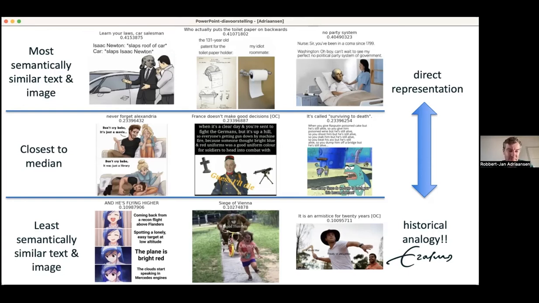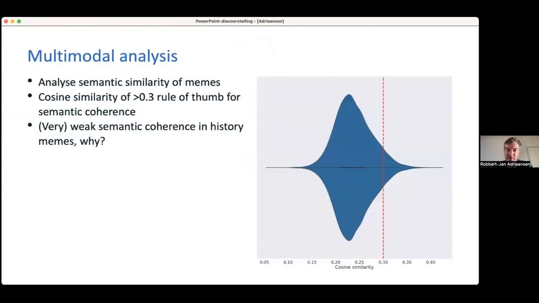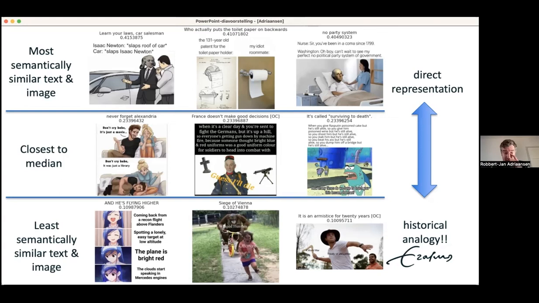When you take a look at the bottom, the least semantically similar ones, there is no relation at all. In the middle one, you see winged hussars on top of a monkey and Ottomans on top of a girl. Obviously, there is no semantic relationship, at least that I know of, between monkeys and winged hussars. So we can see that something else is happening. What's in fact happening is that memes are primarily drawing historical analogies. That is what you see in these images at the bottom, and to a certain extent also in the ones close to the median. So going back to the cosine similarity figure, because the vast majority of these memes have weak semantic coherence, we can conclude that they are primarily drawing historical analogies.